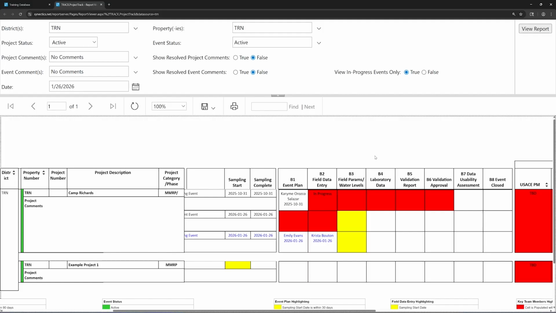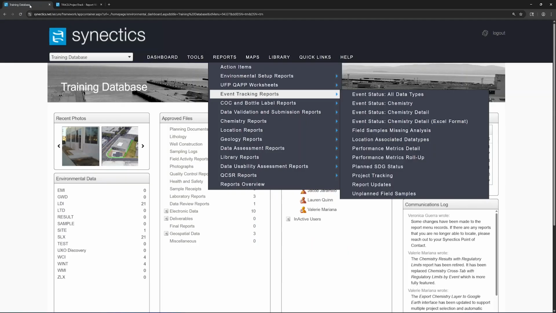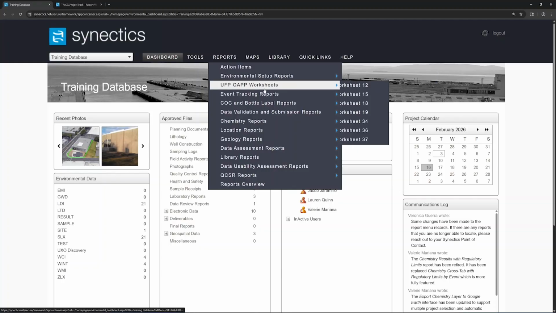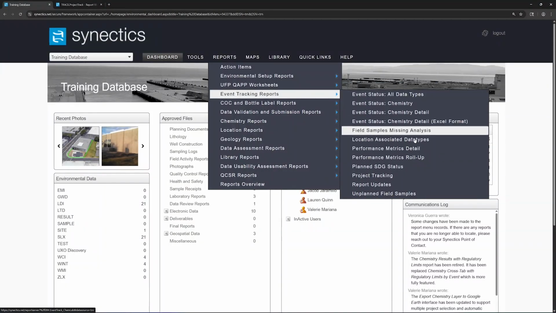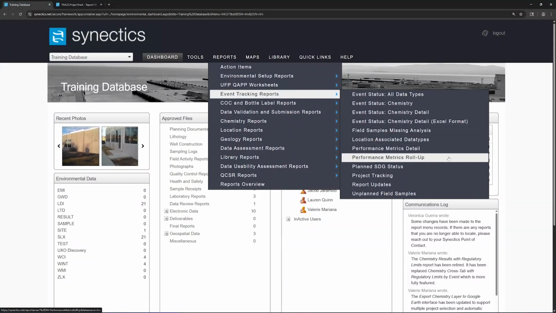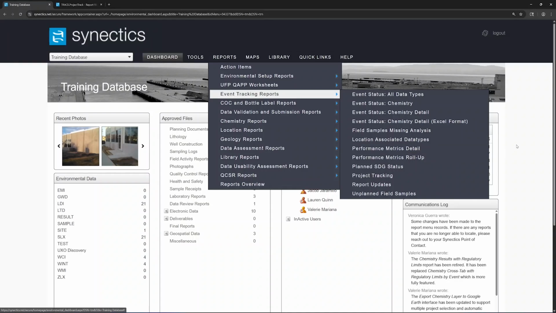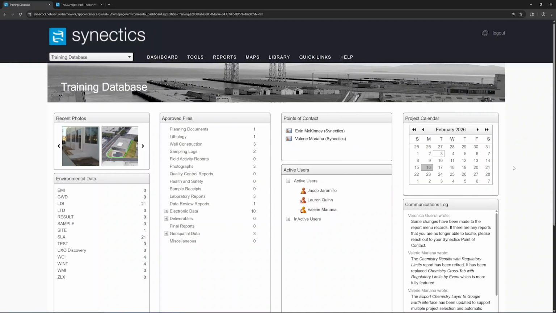A set of performance metrics reports is also available under Reports, Event Tracking Reports, to track the amount of time that has passed for loading field data, loading lab data, validating data, and approving data. This report can be customized to show project-specific expected loading times if the default timeframe listed in this video is not appropriate for your project.